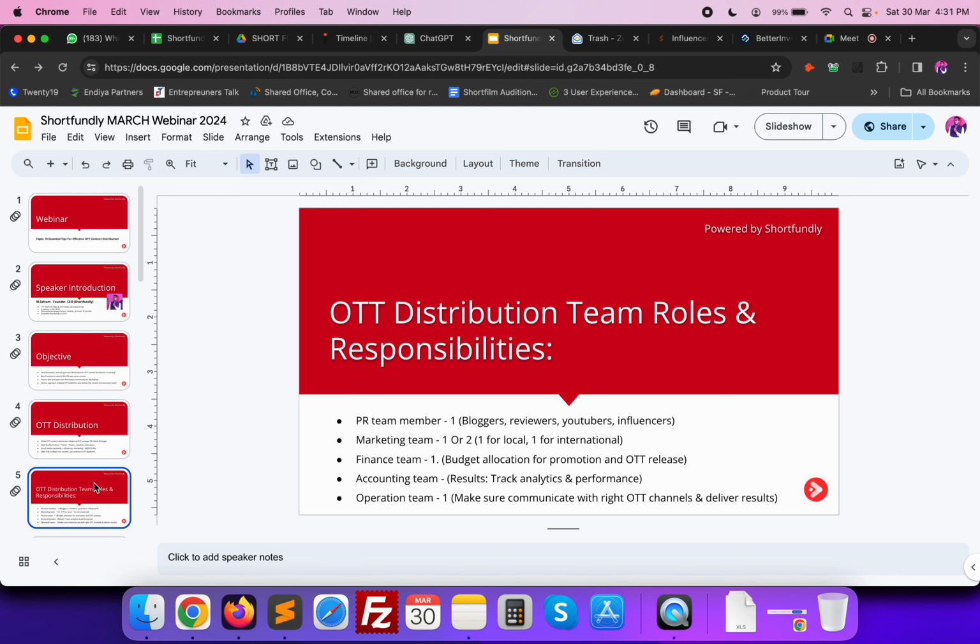And from a distribution perspective, see, filmmaking is not a one-man game, right? It's a team effort. You have to align the right team members to make sure your films get distributed across different platforms and different channels. So you need to have these core members in your team. As a filmmaking effort, you assemble your assistant directors, editors, cinematographers, artists, talents, everyone.